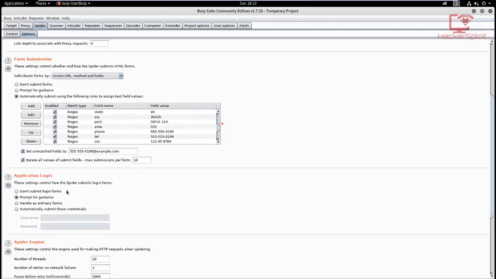Now we're looking at the application login. As you can see, its option is set to prompt for guidance. We want to change this to automatically submit these credentials.